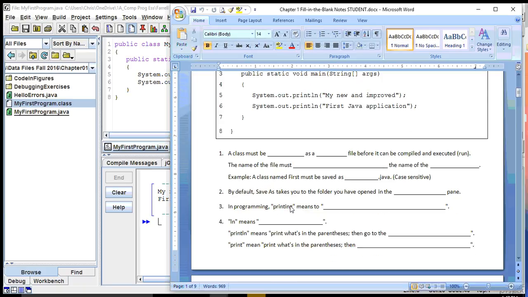In programming, printing, number 3, printing means to display the output on the screen. So printing does not mean to send a job to the printer so you can get a hard copy or a paper copy. Printing means to display the output of a program on the screen. The ln, which is right here, this is not a 1, this is an L. The ln in that phrase means line. And so println means to print what's in the parentheses and then go to the next line.